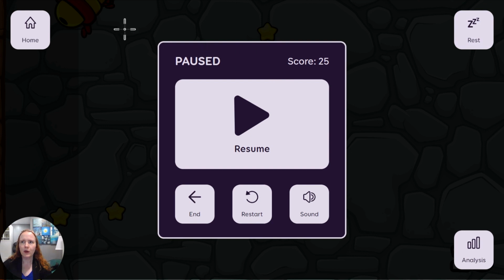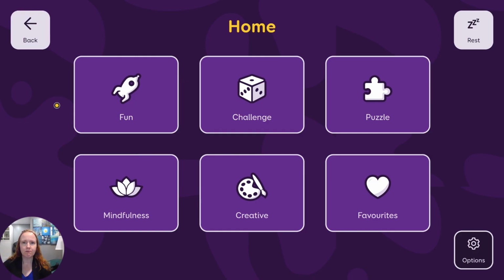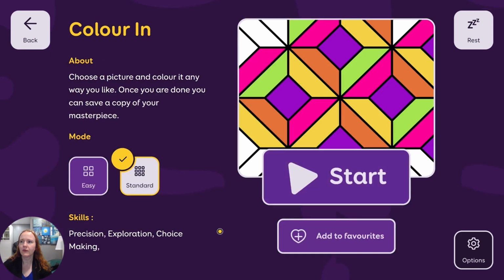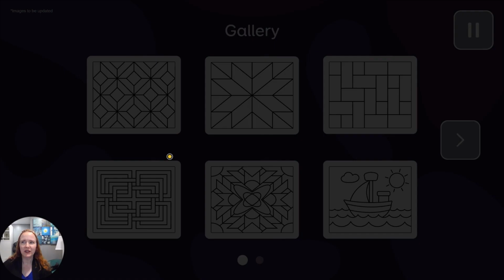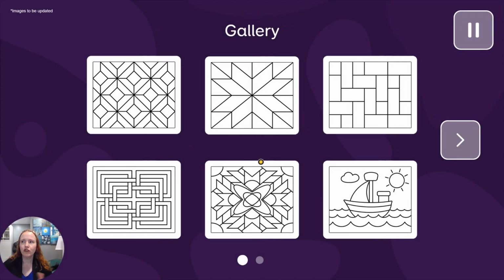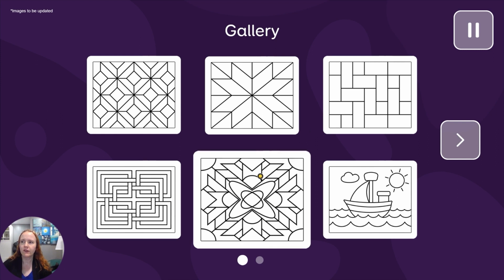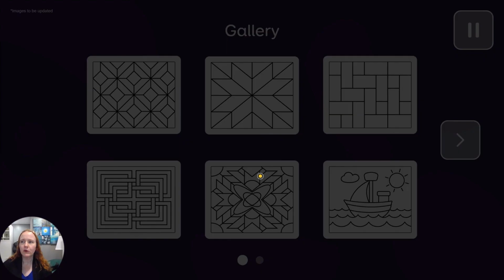The last one that we're going to look at is precision. These are activities that require the user to display a high level of precise eye gaze skills to achieve success. And one of my favorite ones for this is Color In. So we're going to go in here, and basically we get to color in different pictures. You can see we can choose something that has really big sections, or we can choose something that has some smaller sections.